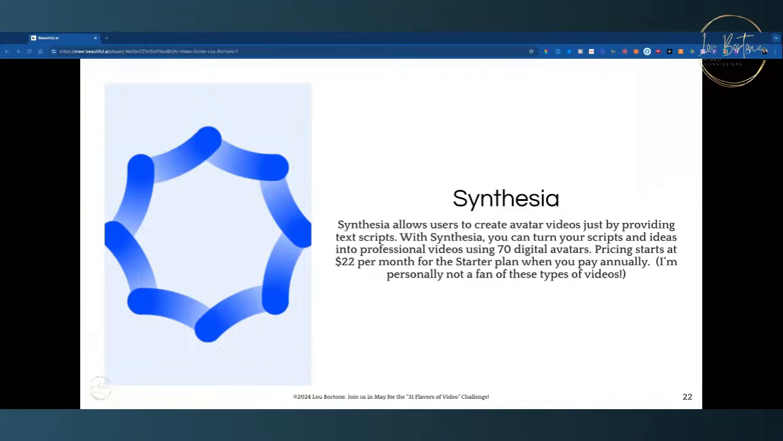There's also another tool called HeyGen, which does essentially the same thing. So again, I want to mention it because it is a valuable tool for some people, and for some circumstances, it's just not what I would recommend if I were using AI for video, because I think you should be on camera, not a digital avatar.